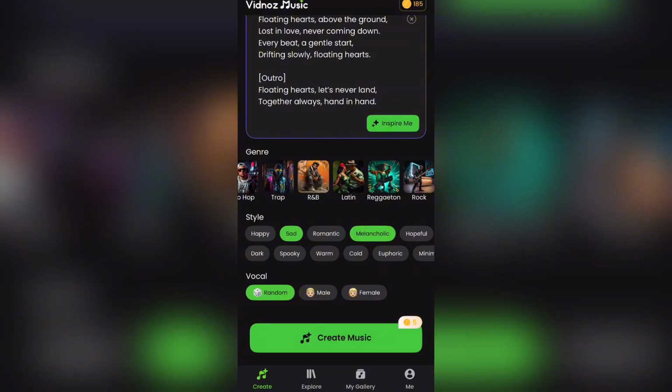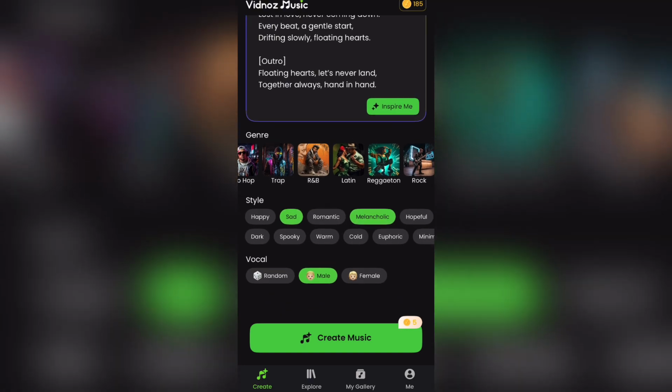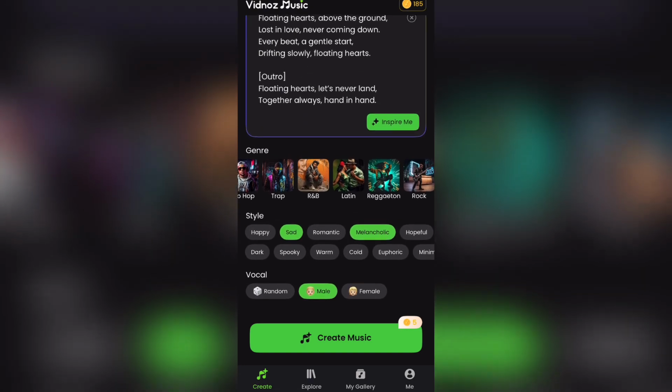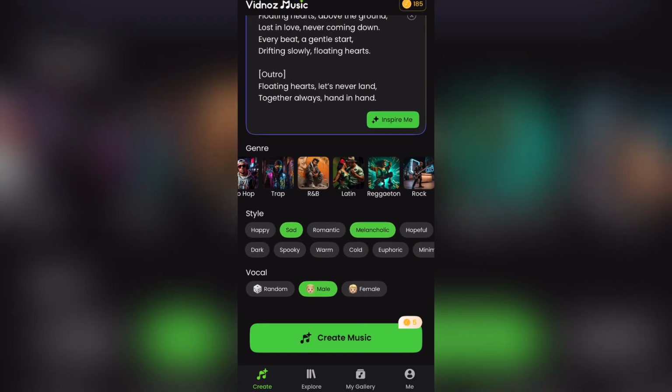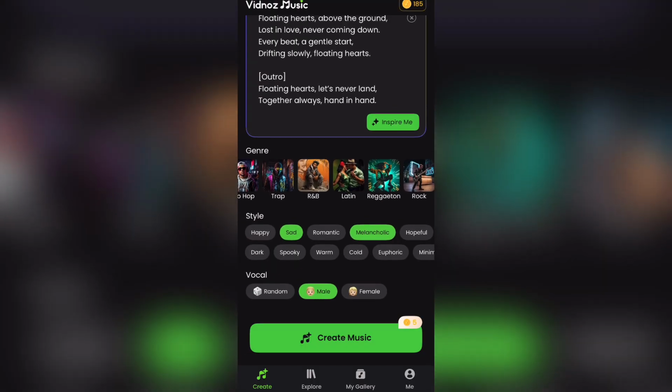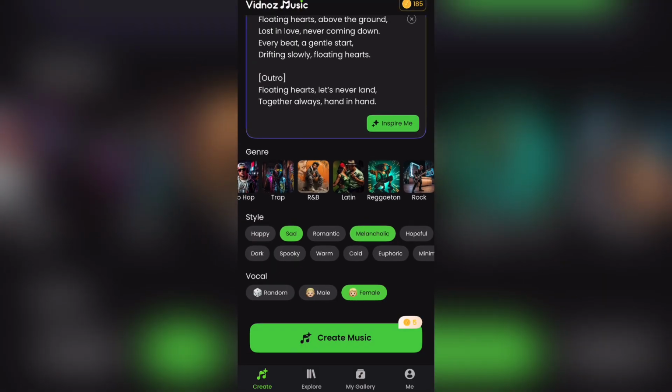After setting the style, the next step is to choose the vocal type. Here the app allows you to decide whether you want the song to be sung by a male voice or female voice. This choice can completely change how your song feels. Sometimes lyrics sound more powerful in a male voice, and other times they sound softer and more emotional in a female voice. It really depends on the mood you're going for, and the great thing is that you can try both options and see which one works best.